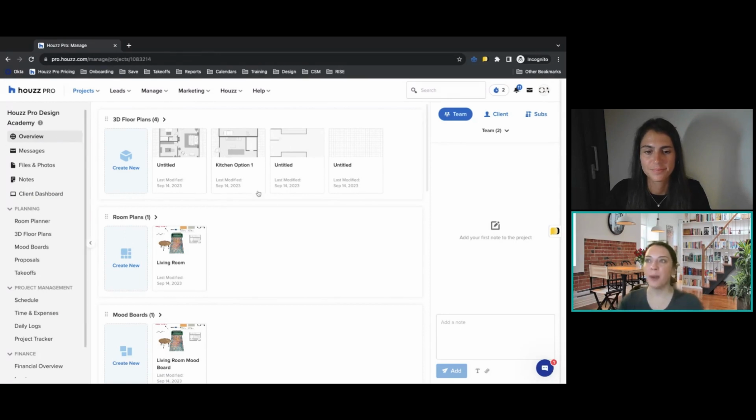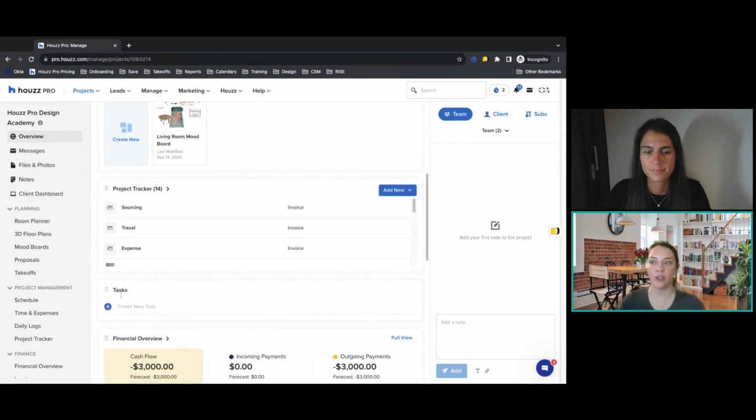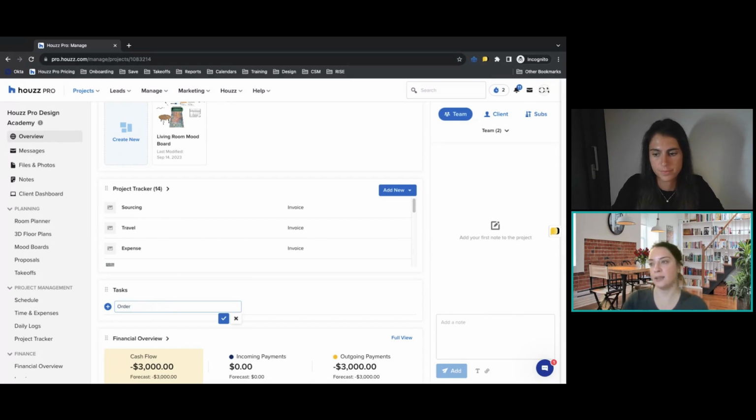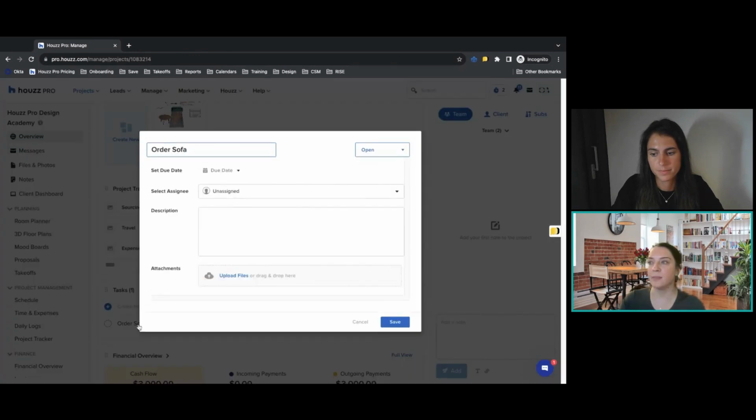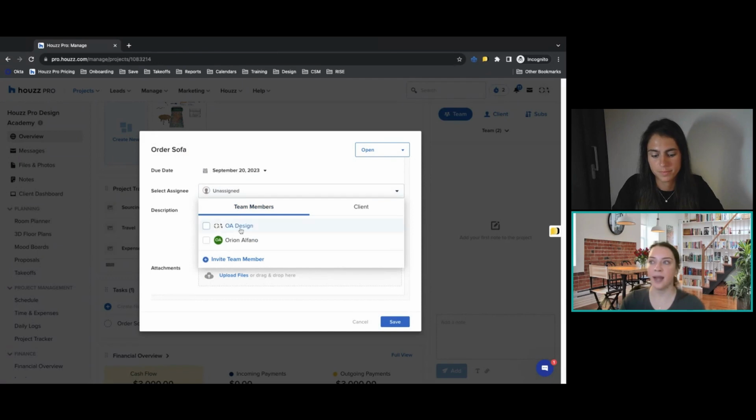So on this overview page, you may have noticed that there is a section called tasks. You can create tasks directly on the overview page. When I create a task, I can then click into my task. I can assign a due date. I can select an assignee. I want to assign it to my team member.